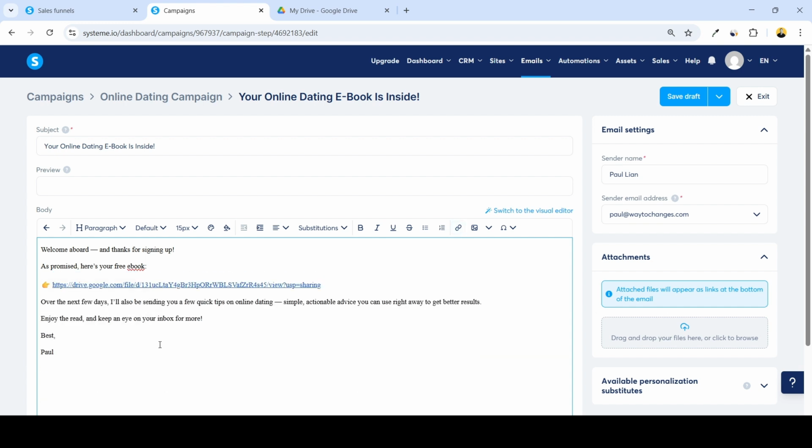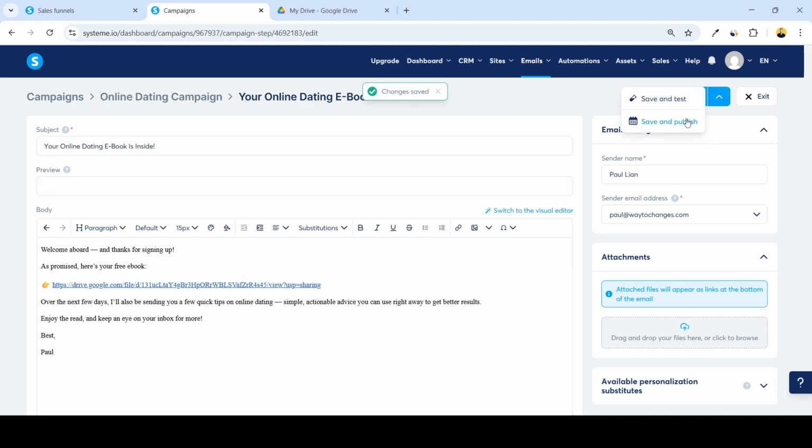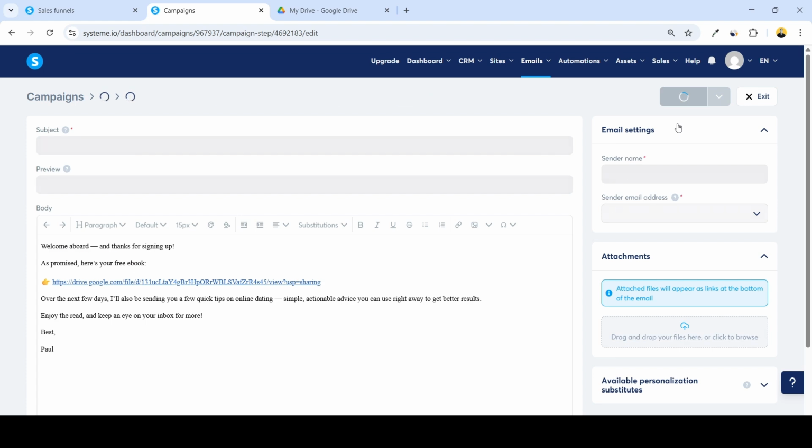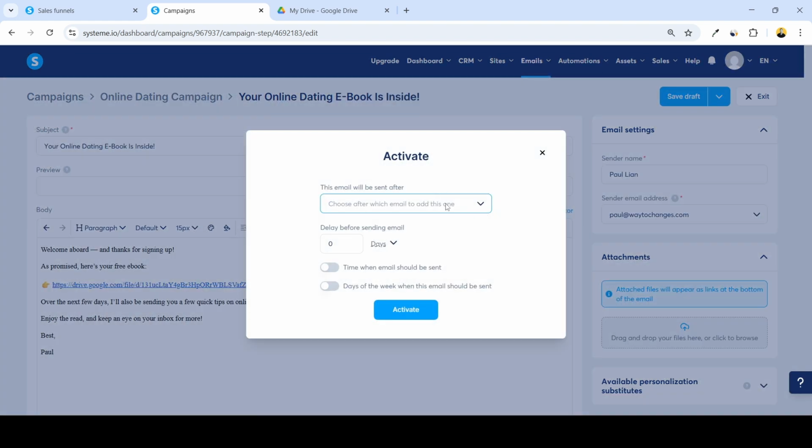So we are done with our email copy. We click on save draft. Actually, we can click and save and publish. And after publishing, we can choose after which email we should add this one. Since this is our first email, we don't have to do anything here. Here we can see how many days we want to have a delay. So we want to send this email instantly, so 0 days.